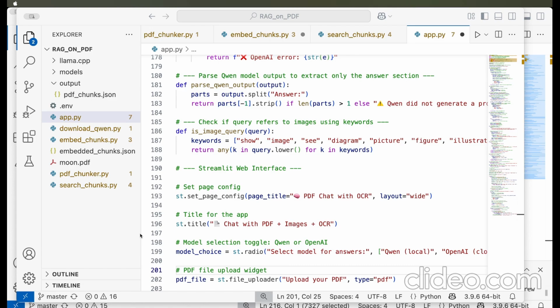Okay. Next is the image function. This one is super straightforward, and it's like a smart little filter to check if the user is asking about something visual. I have a list of keywords like image, diagram, figure, visual, picture, etc. I lowercase the user's query and check if any of those keywords appear in it. If they do, that means the user probably wants to reference an image, so I return true. If not, it's a regular text query, so I return false.